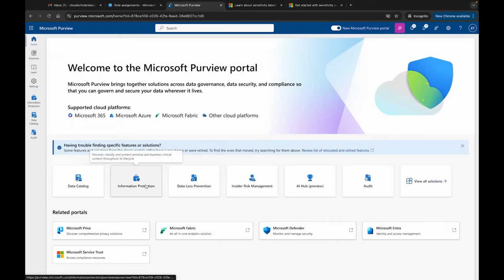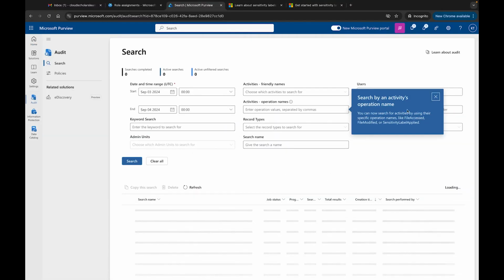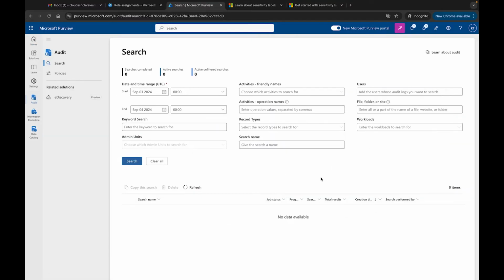Go to home. We're going to go back to information protection. But before we go to information protection, we need to make sure audit is turned on, right? In order for us to get this completed. Now, I already turned on audit, but I will show you a screenshot of how it will look if you did not turn on your auditing within Microsoft's Purview.